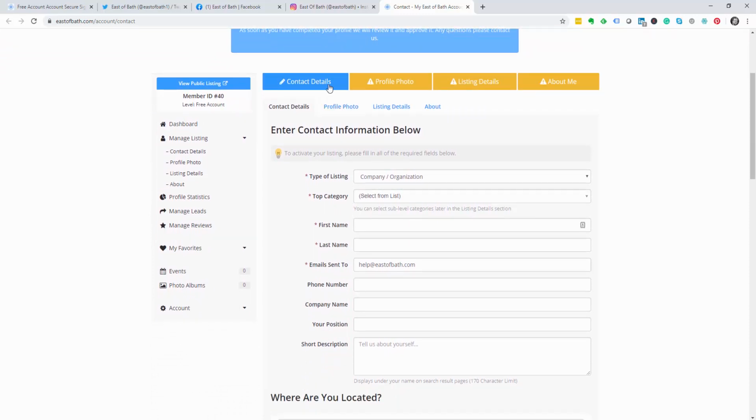Now the account listing has 4 tabs, 1, 2, 3, 4 along the top. It can also be reached via these smaller hyperlinks at the bottom. We're going to go through each of these forms with you now. So first of all, are you a company or an individual? Okay, I'm going to set this up for the East of Bath organisation, so I'm going to be a company.